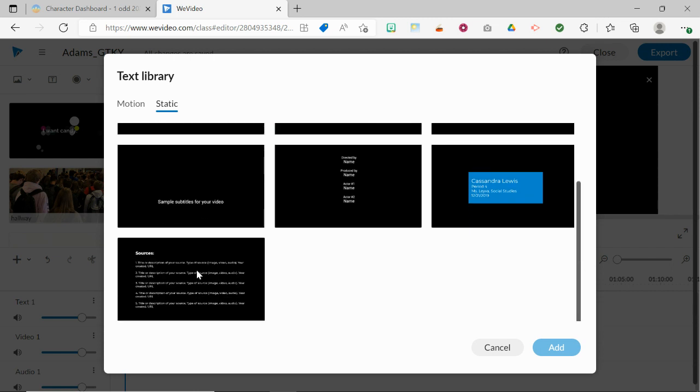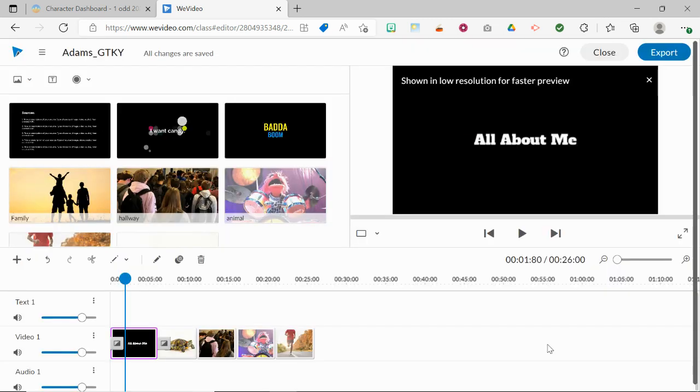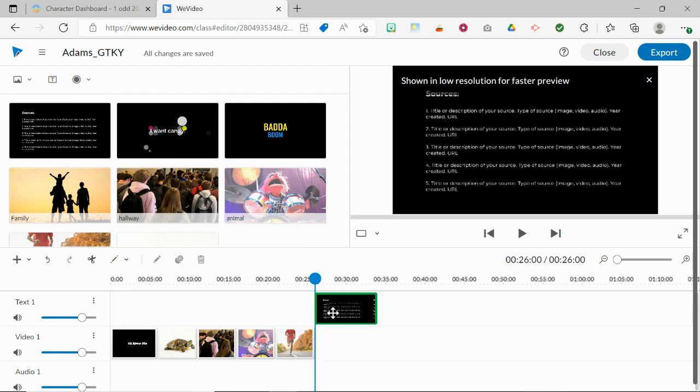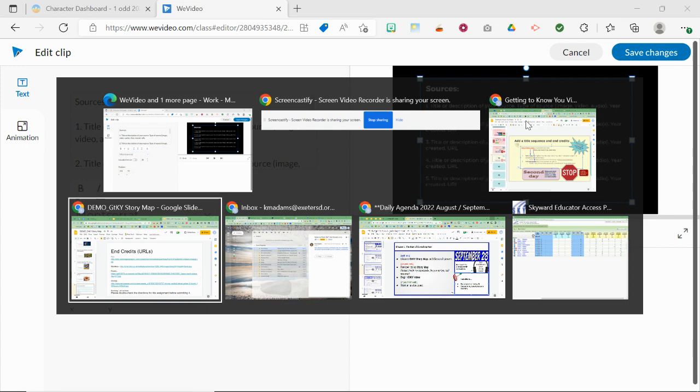Scroll down until you find what should be the last option, which is Sources. Click on it and choose Add. It'll get added to your media, and then drag it down to the end of your video on the Video 1 track. Double-click on it to edit it, and go to your story map.